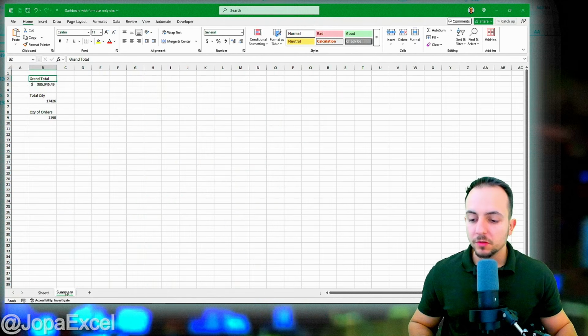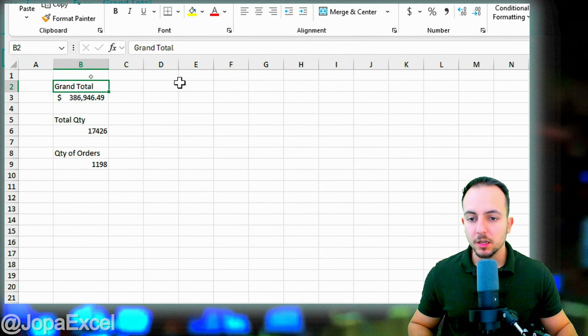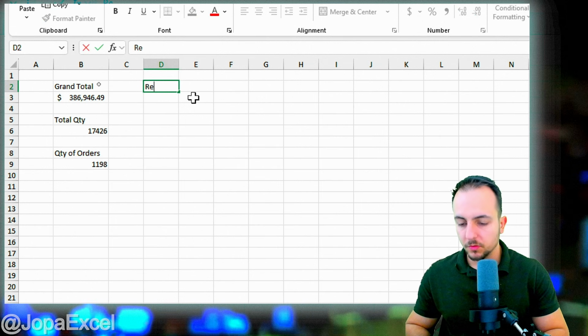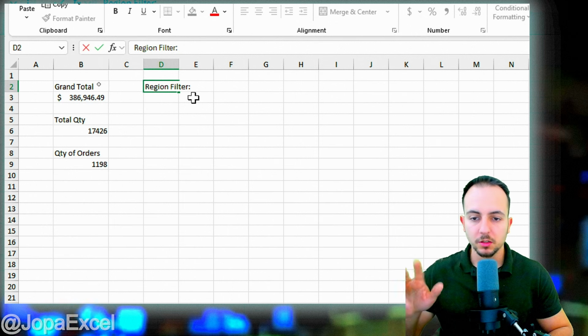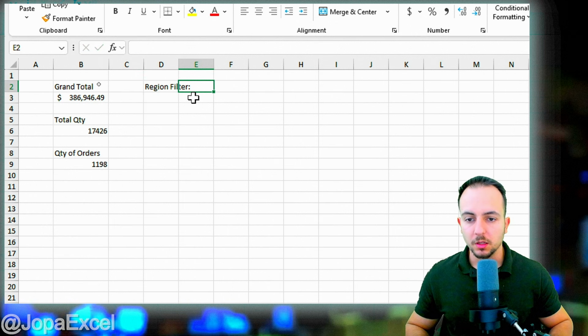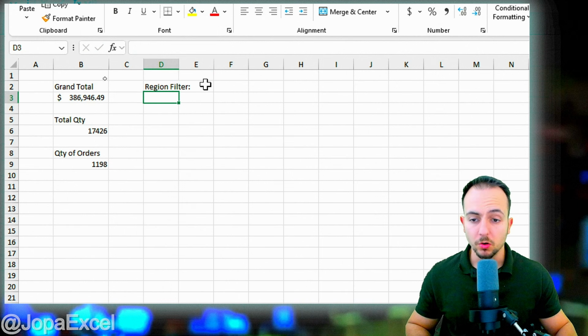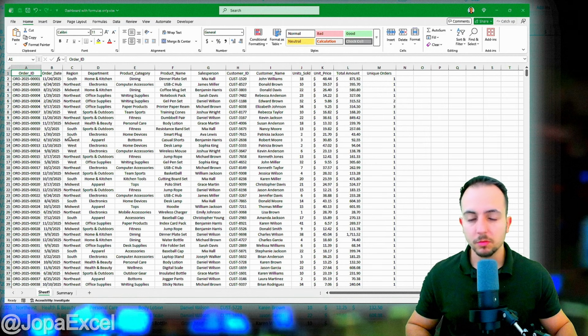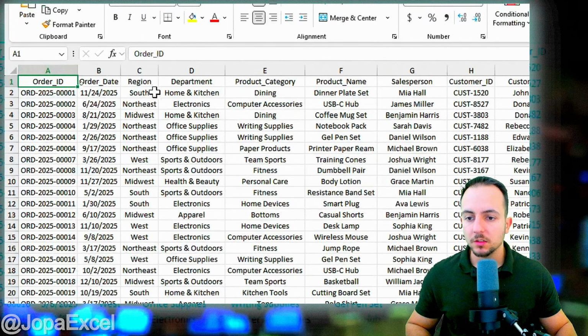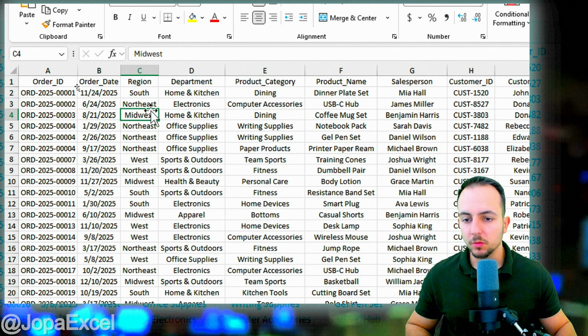And to do that, I was thinking about maybe right here at the top, going for something like region filter, and then two dots, hit enter, and maybe in the cell underneath, we can type in all the regions that we have, or we can also do a drop-down list in Excel. Let's see here, we have not that many options. We have only South, Midwest, Northeast, West, South again, etc.